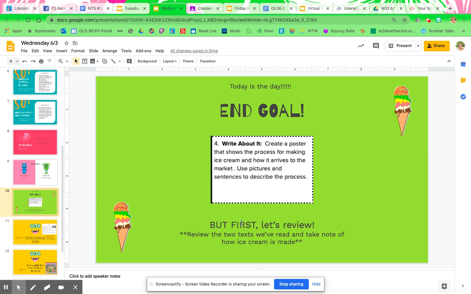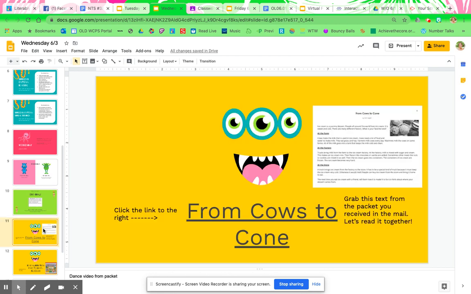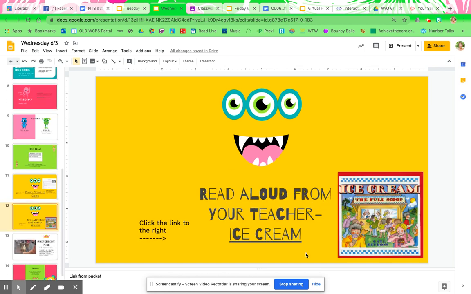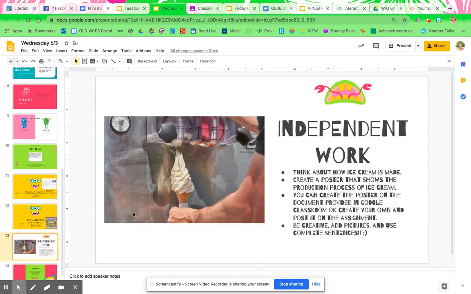But first, let's review. Review the two texts we've read and take note of how ice cream is made. So you're going to listen to this again and follow along, and then you're going to listen to this read aloud again by me and take note. After you have reread both texts, then you are going to complete your poster. So think about how ice cream is made and create a poster that shows the production process of ice cream. You can create the poster on the document provided in Google Classroom or create your own and post it on the assignment. Be creative, add pictures, and use complete sentences.